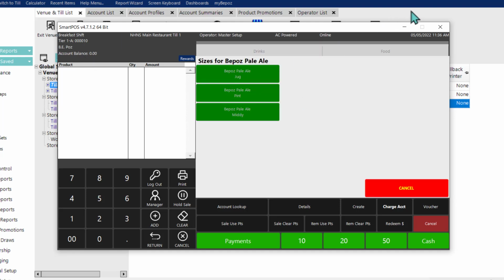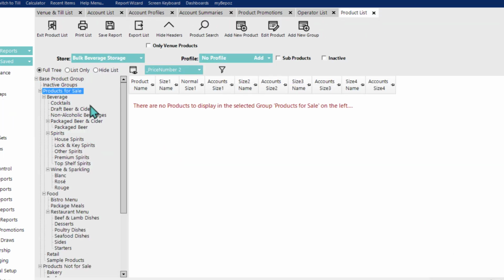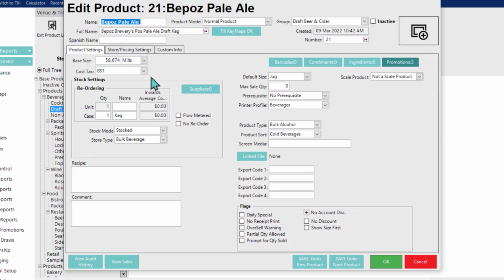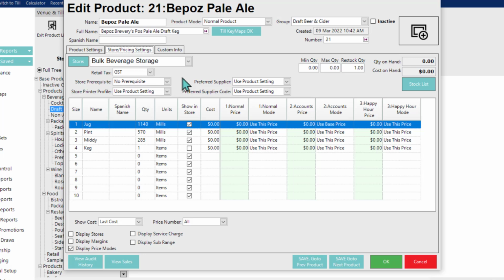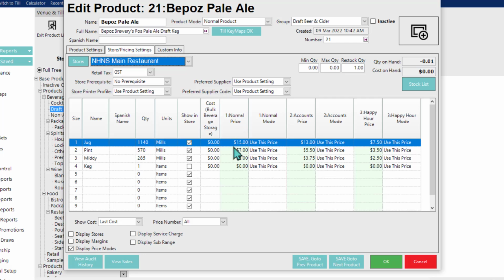Actually, before I do that, I will show you from the product list that if we look at this BPOS parallel here and we go to the store pricing settings and we go to the store that till is for, we can see that there's some normal prices set up here. In particular, I'll just go ahead and ring up a jug once we get back into SmartPOS. So for a jug of BPOS parallel, we can see the normal price is $15. The accounts price is $13.